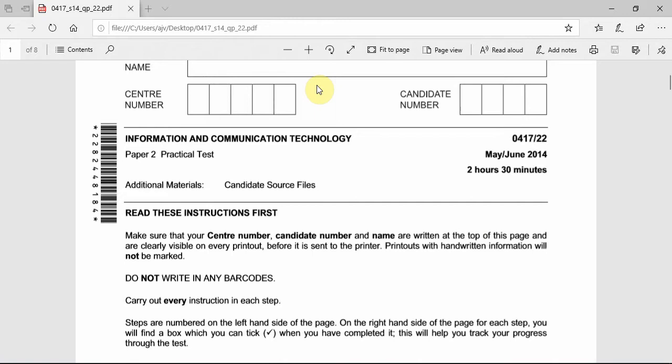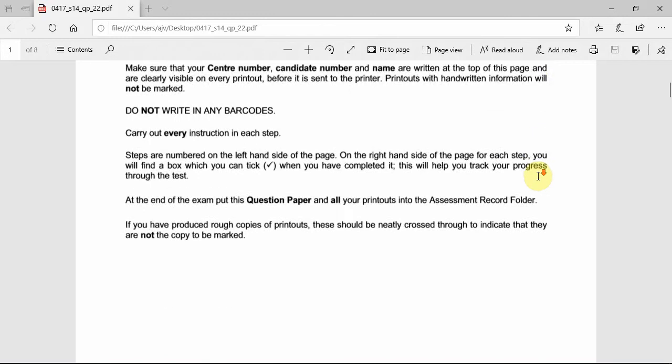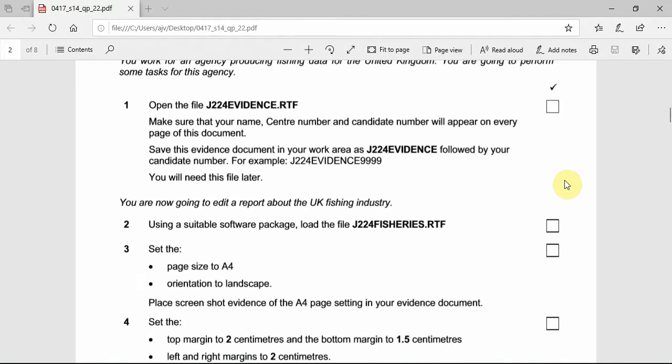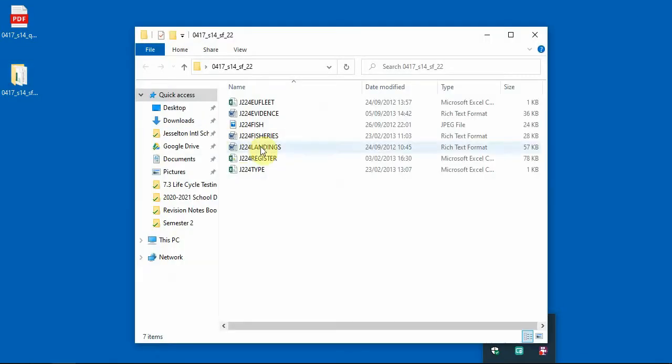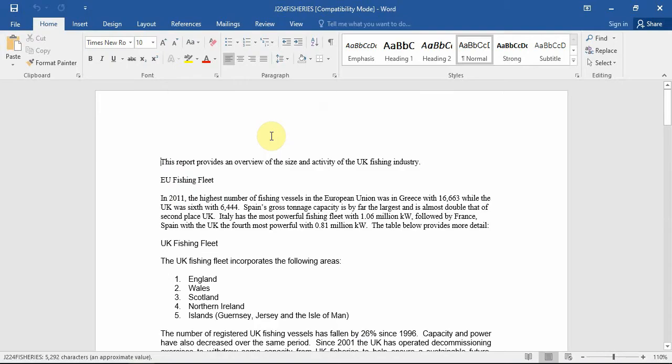Okay, so today we're going to look at the first section of the 2014 May-June paper, paper 22. Now we're not going to go with the evidence. I'm just going to be going through the meat of the exam. So we're going to edit a report about the UK fishing industry. Using a suitable software package, load J224 fisheries.rtf, which we have here like so.